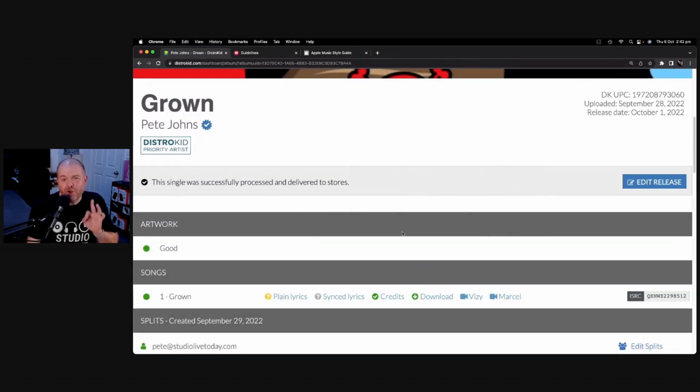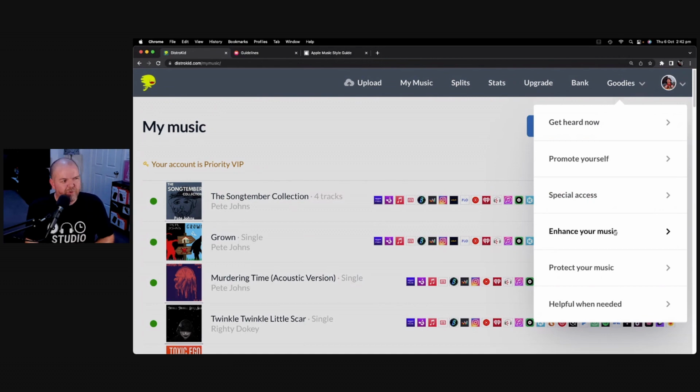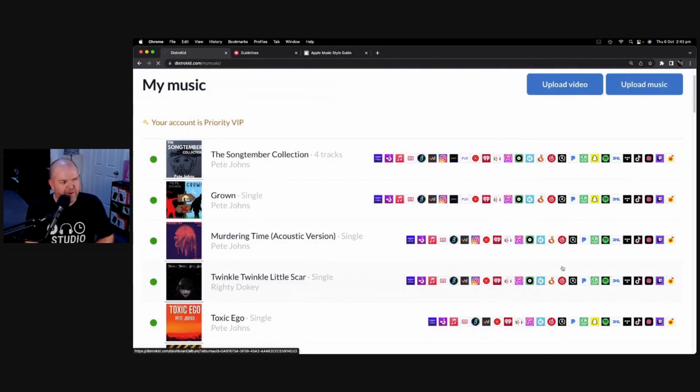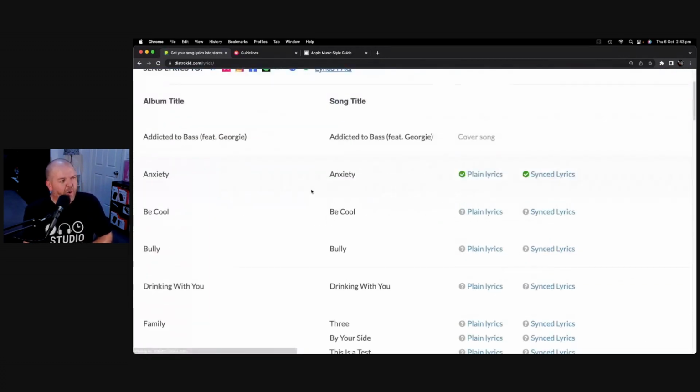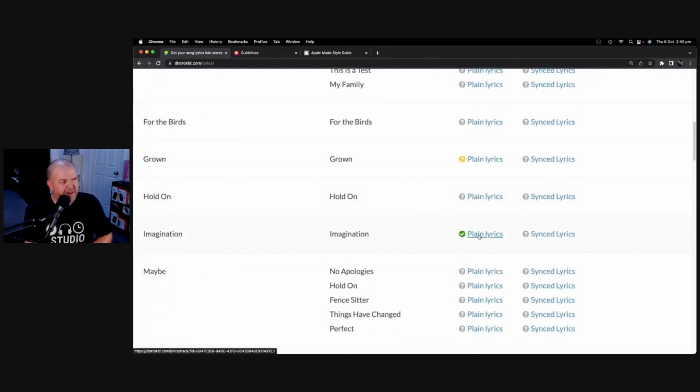So I'm going to have to go to a previous release where I've added plain lyrics but not synced lyrics and show you how it works. To find that, we'll go the other way this time through Goodies, Enhance Your Music and Lyrics, and this will take us into all of my songs. All we need to do is find one like this song, Imagination, that has plain lyrics but no synced lyrics. This time we're going to click on the synced lyrics button.